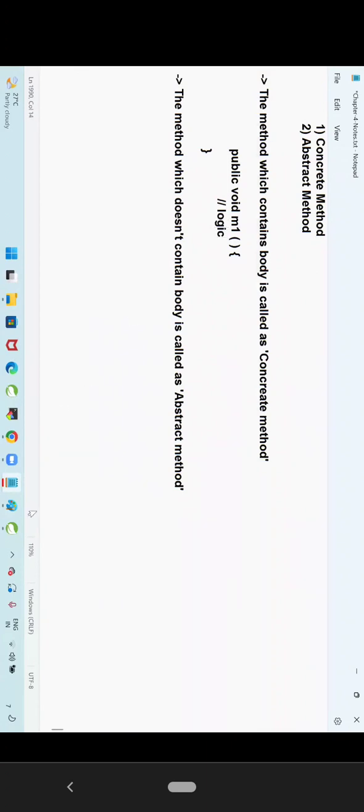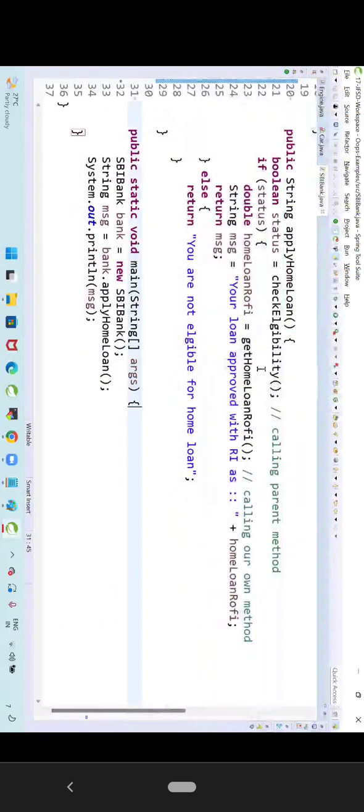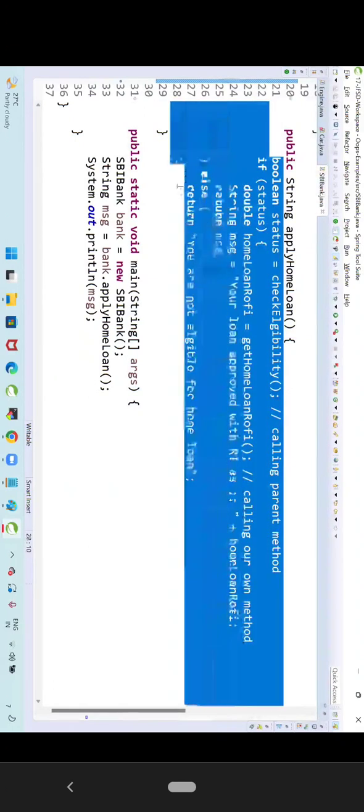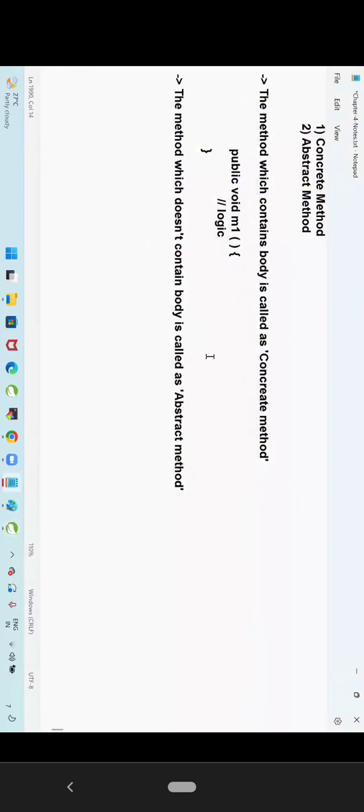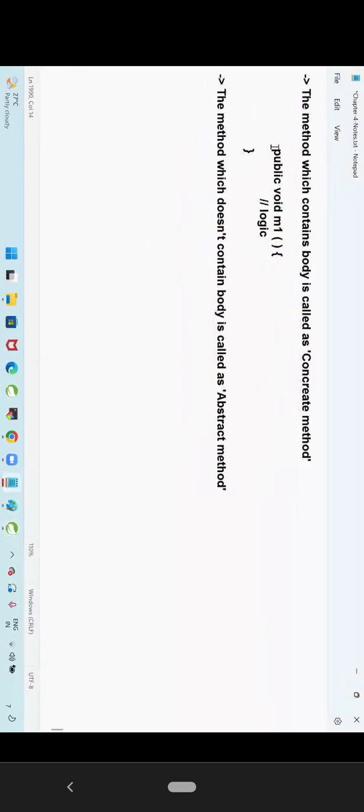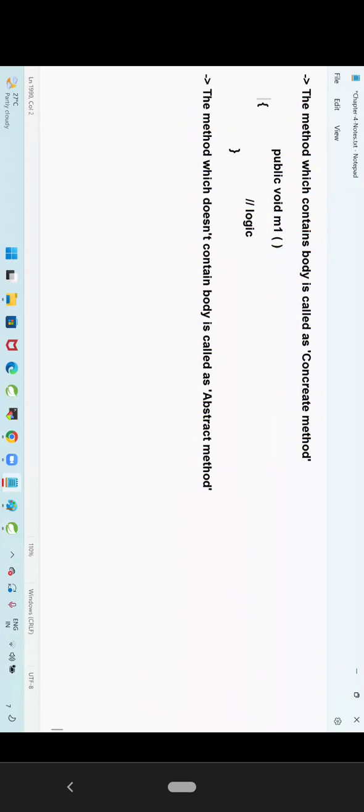As of now, every method we are writing is a concrete method. Method starting point, method ending point, and inside the method, logic is available. Any Java method which contains a body is called a concrete method. This curly brace you can write in the same line or in the next line also. Valid. So this is a method which is having a body. That's why it is called a concrete method.